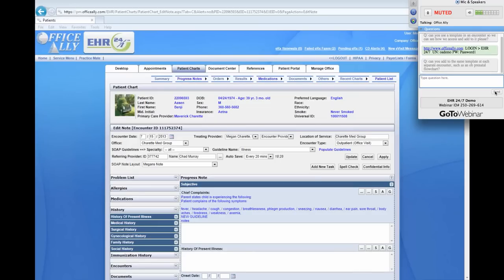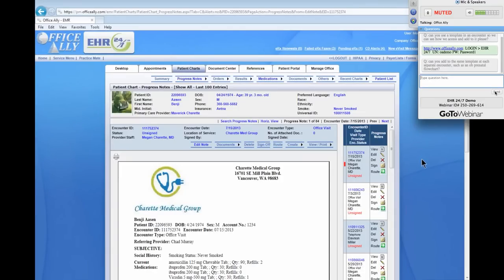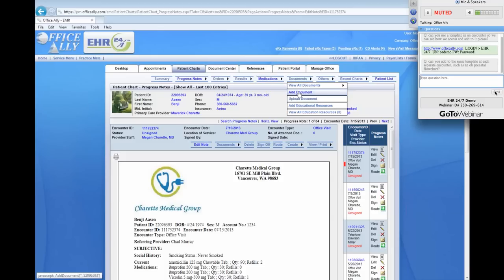Okay, another question we have here is, can you add to the same template at each encounter, such as an OB prenatal flow chart? Technically, yes. You can go in and edit a template until that template has been signed off. Because if you add a template to a progress note and sign off on that progress note, it typically is going to sign off on the document. So instead of adding the template through the encounter, you might want to add that specific type of template by coming up to the top and adding it this way. Then that would allow you to go back and edit that specific document, regardless of whether you have signed off on encounters previously. You can always go in and edit the template until you decide to sign off on the template.